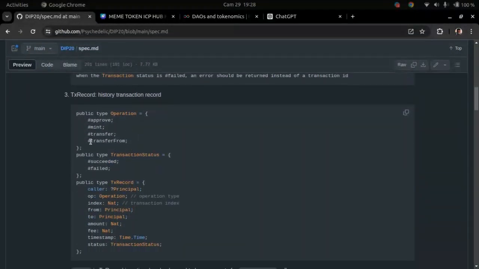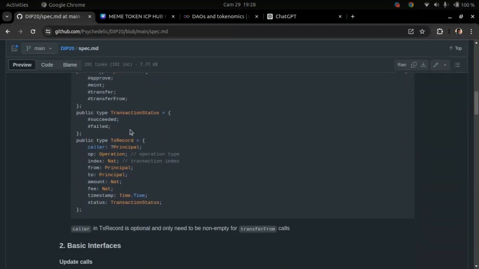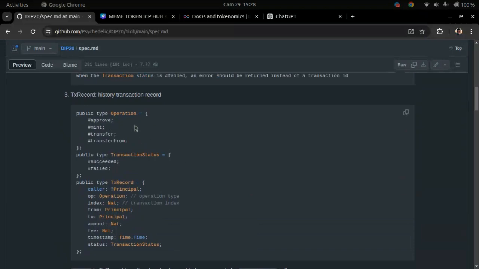Yeah. There's also a transactional record history. This is where the minting, the creation of the tokens, comes in. The burning features come in. These two functions, the approve and transfer from methods, are always really important, like on the ICRC2.